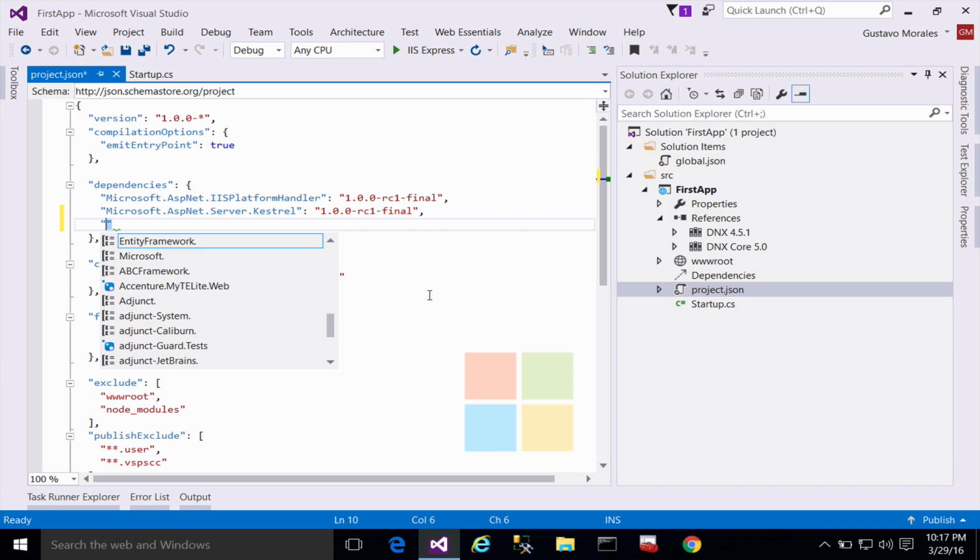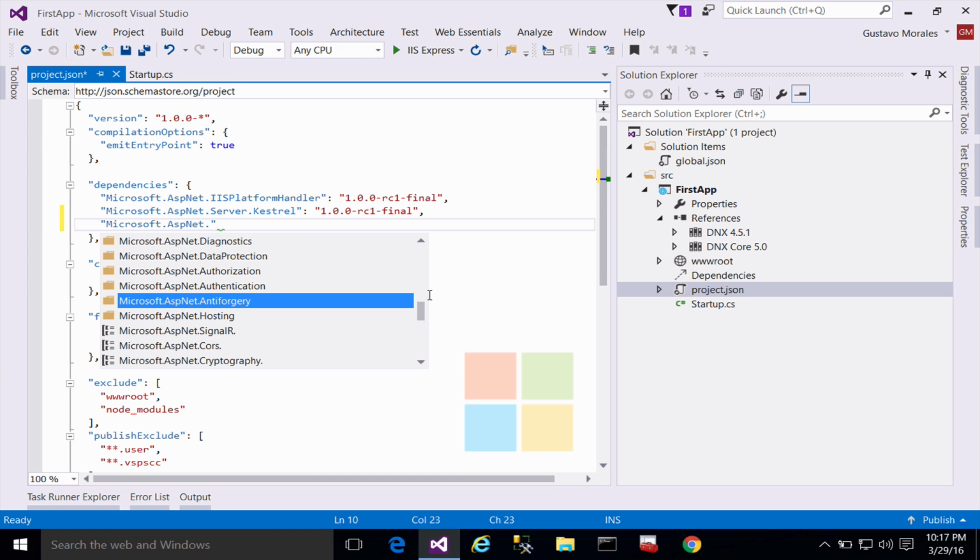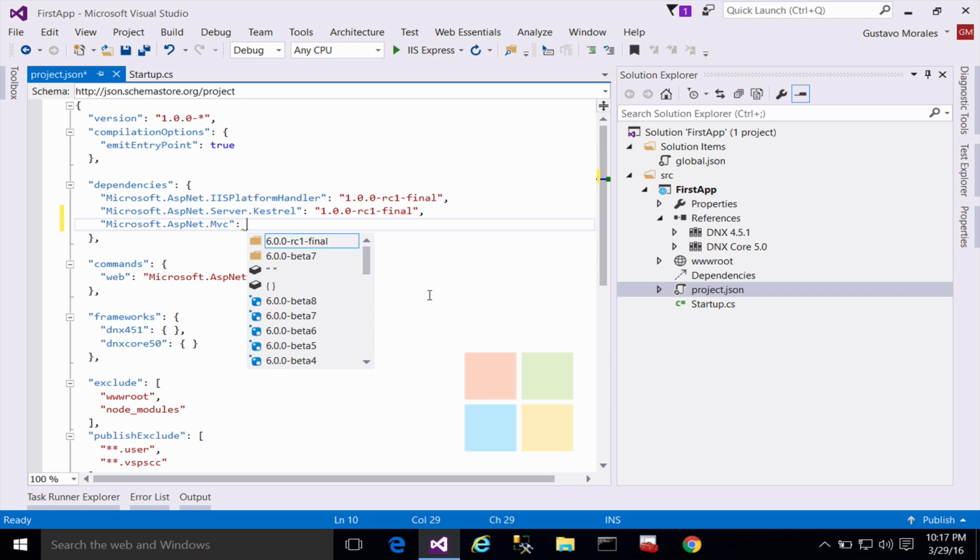And in our case, we're going to be using Microsoft. And here's the nice thing about Visual Studio. It gives you IntelliSense. So what is IntelliSense? IntelliSense is a feature in Visual Studio that allows you to type, and Visual Studio will give you feedback. So right here, I know that I want Microsoft dot, and I want ASP.NET. And now I can just press on the M, and it'll allow me to choose what it is I want. And in this case, I want MVC. Now that I know I want MVC, what version? We want the 6.0.0-rc1-final.